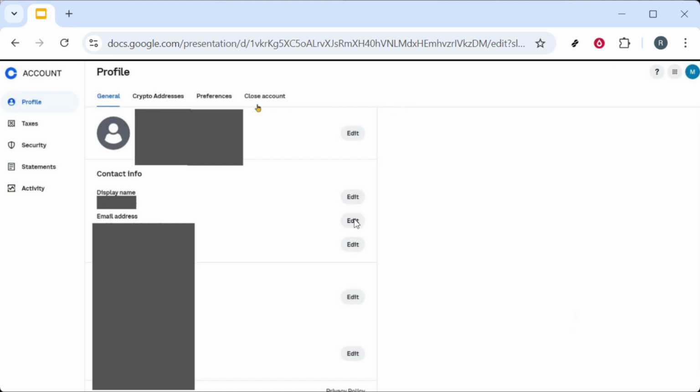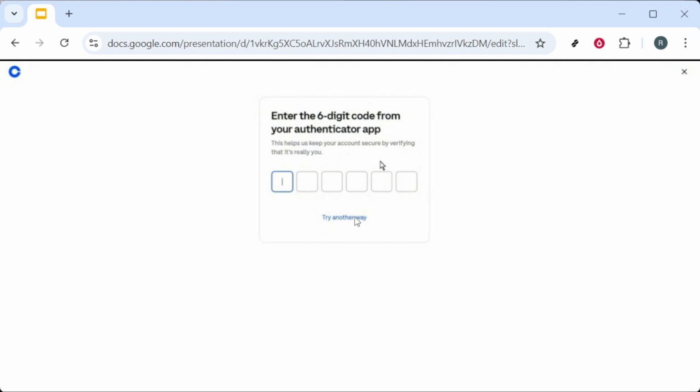Next, you'll be prompted to enter a verification code. Coinbase will send this code to one of your verified methods, such as your current email or your two-factor authentication app or device. Retrieve the code promptly and enter it exactly as shown. Do not share this code with anyone, and ignore unsolicited messages asking for it.